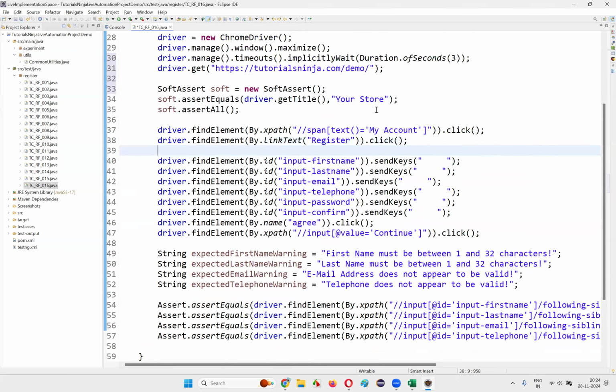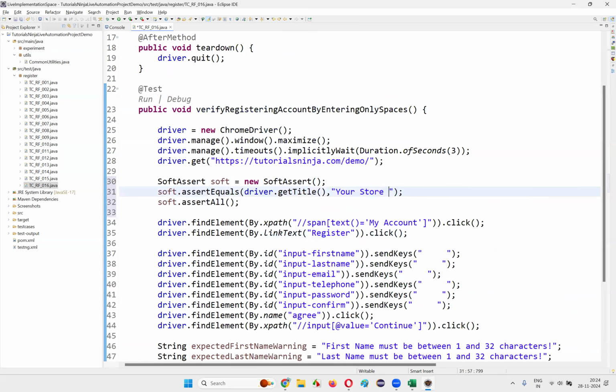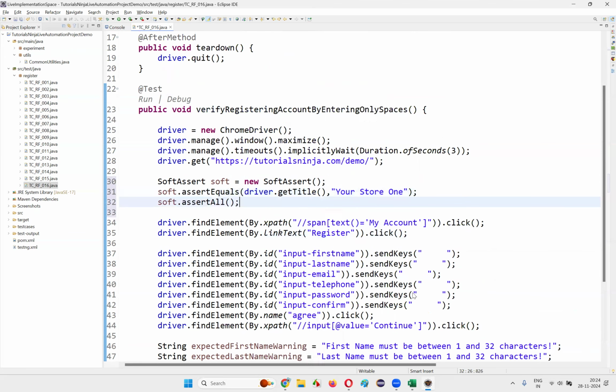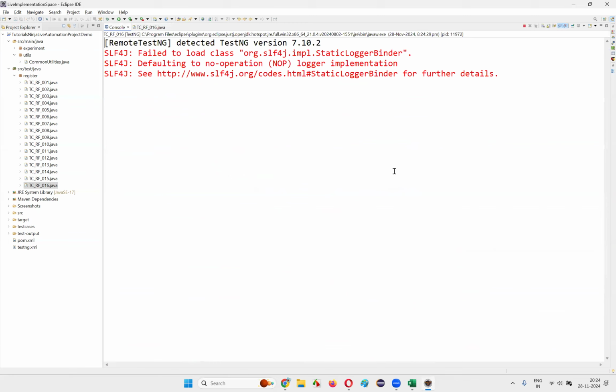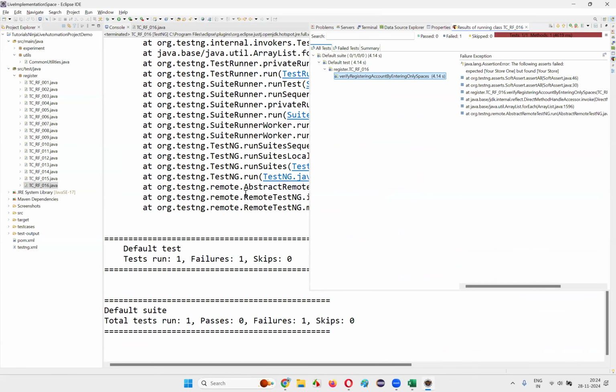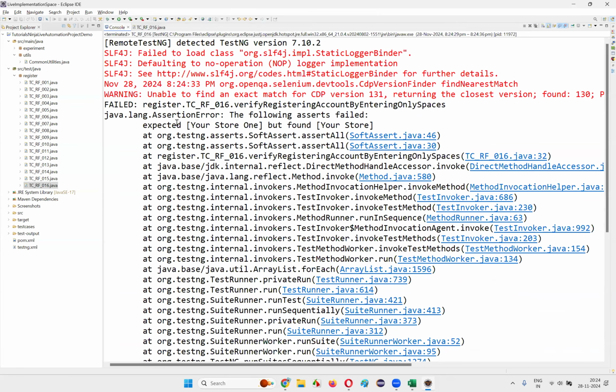This is not going to fail because Your Store is there. I'll say "Your Store1", which is an invalid one. Intentionally, I'm going to fail this assertion. Right click, run as TestNG test, and see what is going to happen in the output. Even though that soft assertion fails, the script will continue, guys. The script needs to continue.